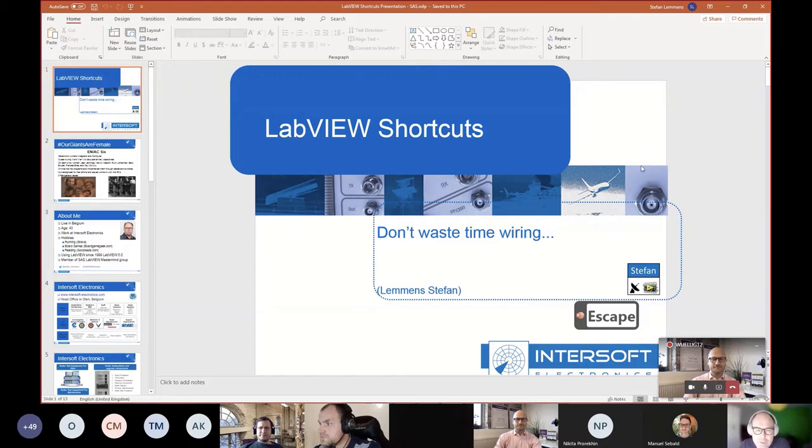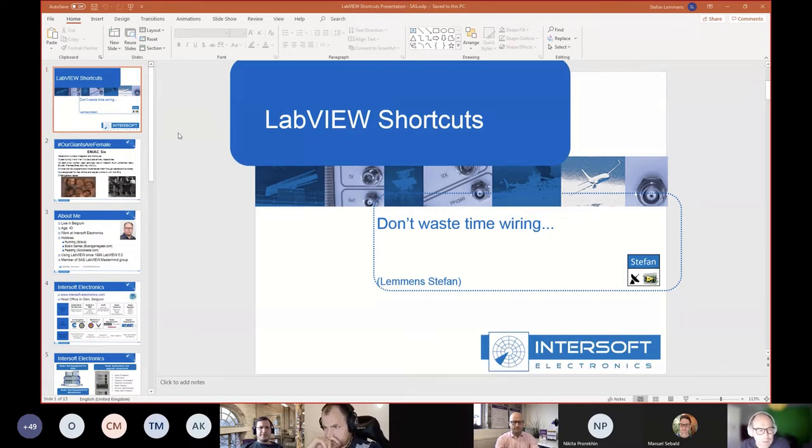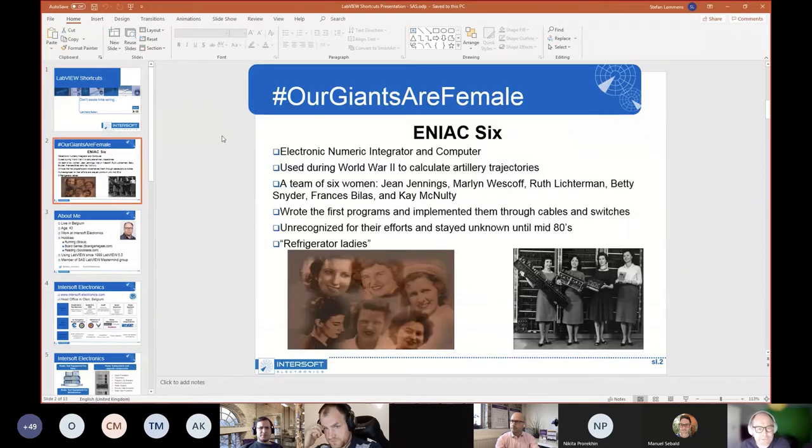So the presentation is about LabVIEW shortcuts and how you won't waste time wiring. Let's first start with our giants slide. I want to highlight the ENIAC 6. ENIAC stands for Electronic Numeric Integrator and Computer. It was a computer used during the Second World War to calculate artillery trajectories, something that I've also been involved in in my job.